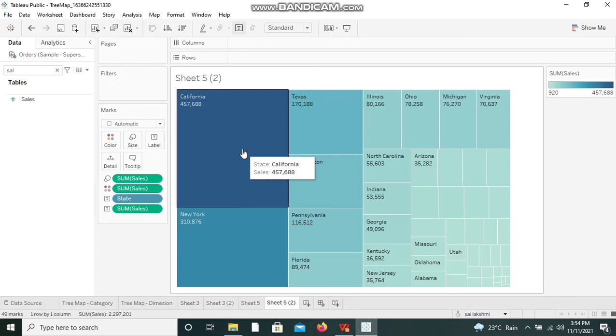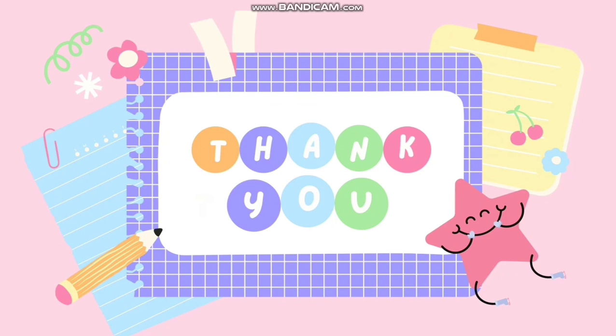Likewise we have multiple states which have different sales values recorded, and the legend specifies that the highest value is registered with the thickest color and the least value in the pale color. So we are able to identify the highest value with the color, and we are able to take the decision easily. This is how we can create a tree map, and this is how we can use it in our dashboards or visualizations.